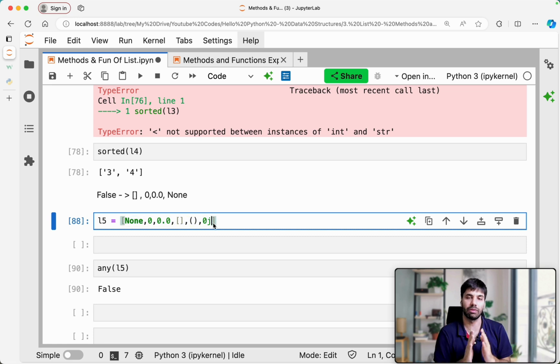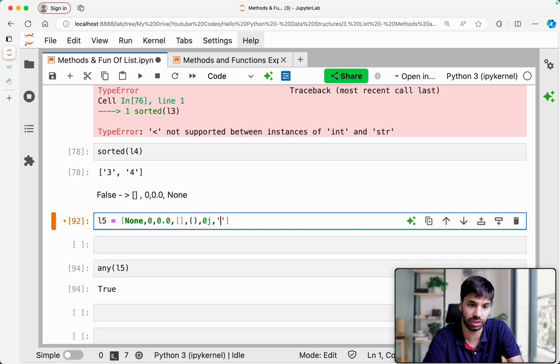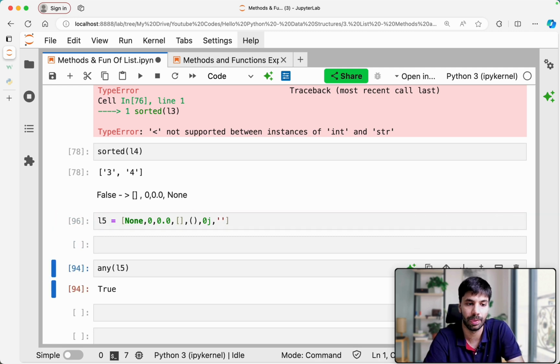So pay attention everyone. It checks if any one of them is true and gives you the answer as true. If all of them are false, then it gives the answer as false. The reason we are getting false here for L5 is because everything here is false right now. The second I add something here which evaluates as true, it's going to give me the answer as true. The second I make it false, so an empty string we remember is false, again it's going to become false. Okay, so that's the overall understanding about any.